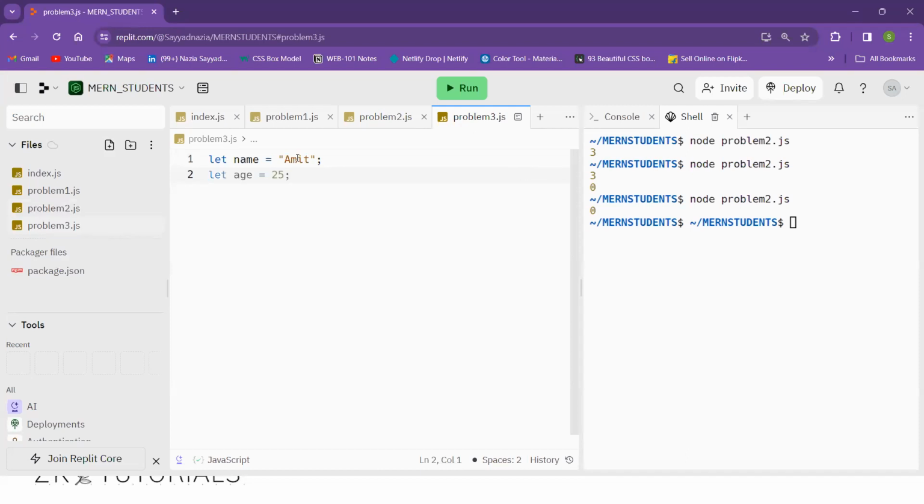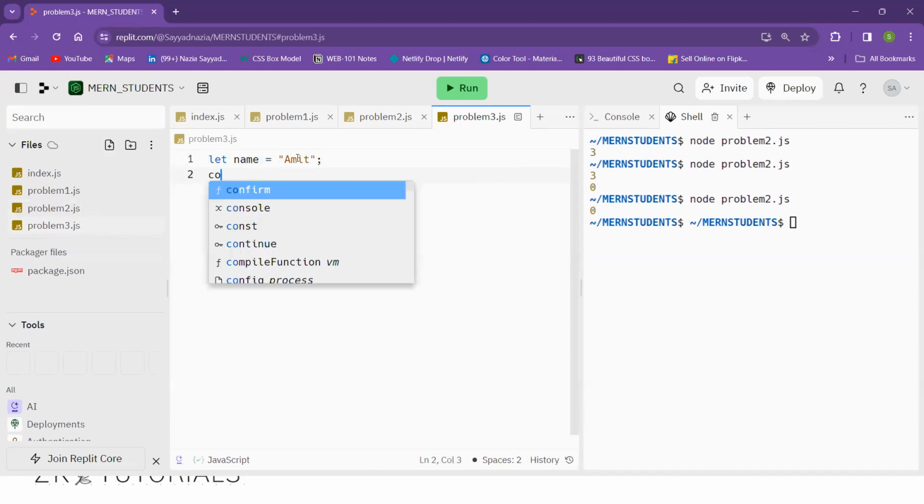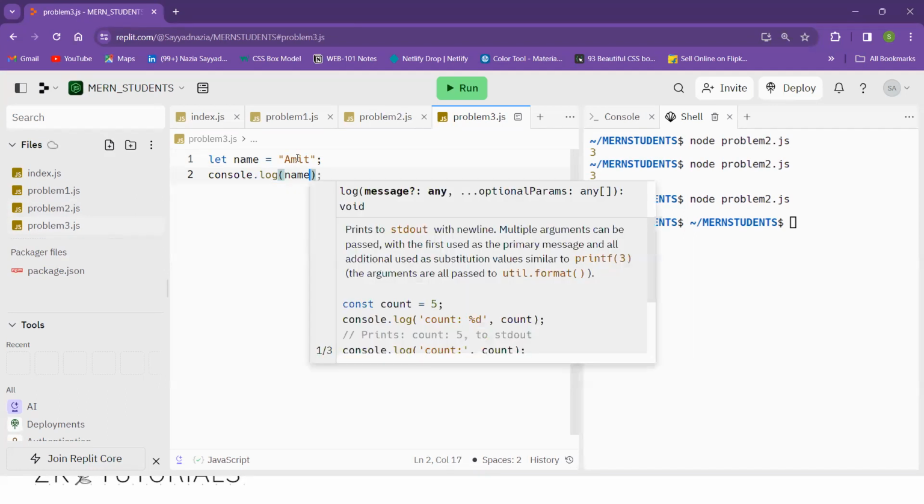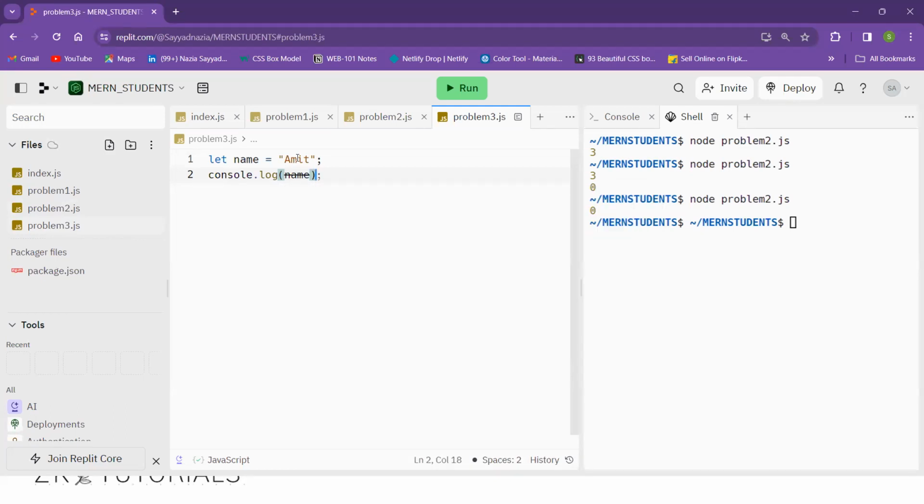Now I can write any name. And if I want to print it, I can use console.log, and here I need to put the variable name, which is name. So here what I need to do is run node problem 3.js. You can see Amit. I hope this is clear. So basically the English alphabet or English characters, we call these strings.